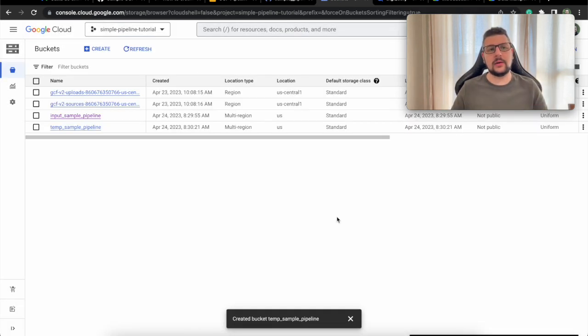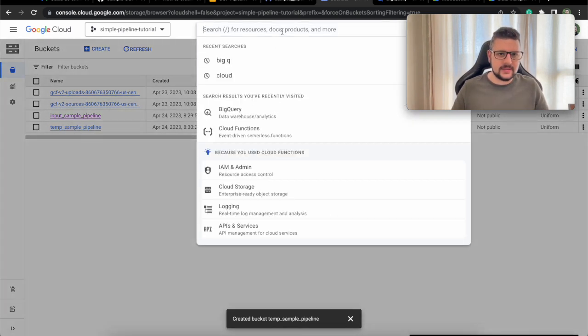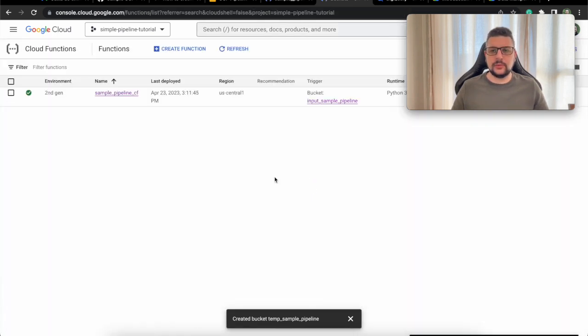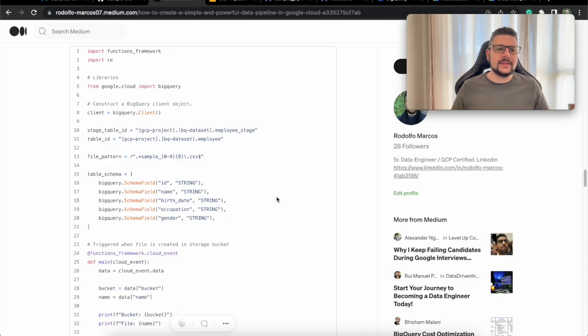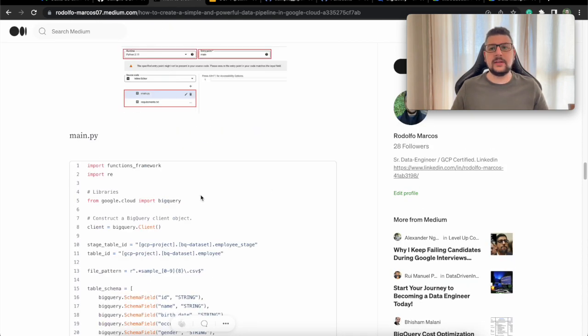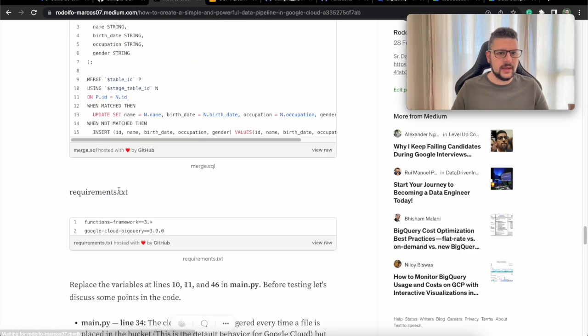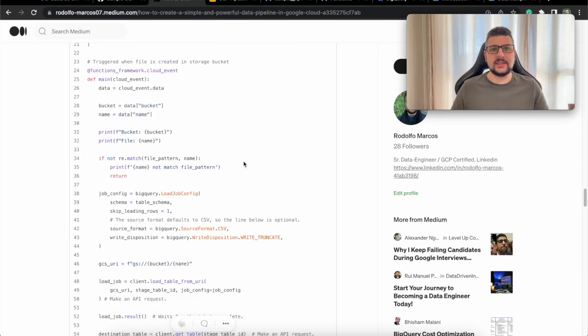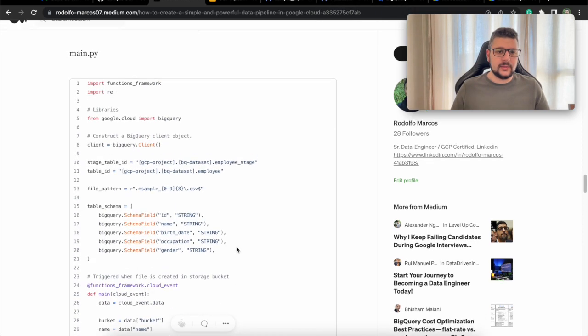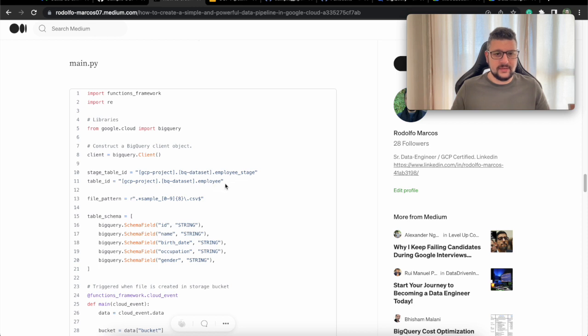Okay, now that we have our 2 buckets created, let's go to Cloud Functions and start pasting the code that will do the process. If you go to the article, you can see that we have the snippets for the 3 files that we want in our Cloud Function: main.py, merge.sql, and requirements.txt. You just need to go to Cloud Functions and paste them there. And we also need to replace the values for lines 10 and 11 of main.py.